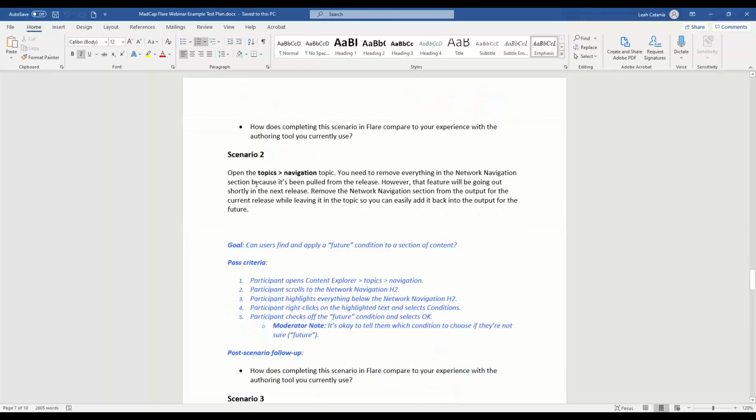So then in scenario 2, we're telling them to specifically open a topic, and then they need to remove everything because it's been pulled from their release, or remove everything in a specific section, which is something I think we can all relate to, happens all the time. And we want them to make sure that they remove it from the output while leaving it in the topic so that they can easily add it back in the future. Again, something that's very, very common in technical writing.